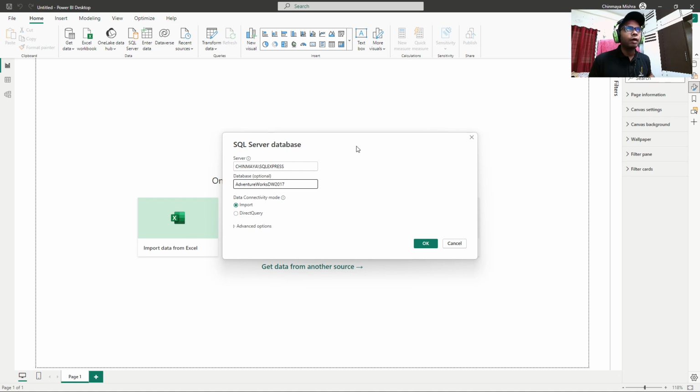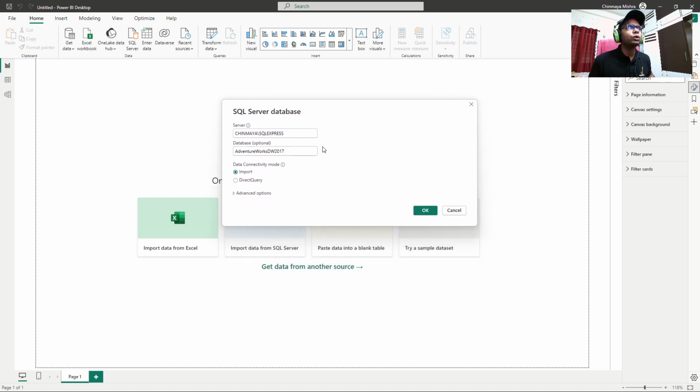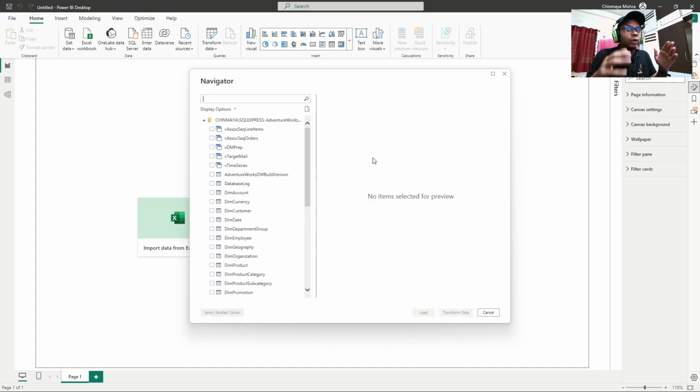Right. So after I'm done with this, I get two options below that. One is import mode, the other is direct query. Correct. So for the time being, let's select import mode. And let's click on OK. So now you can see that Power BI has connected to SQL Server and it has a list of all the tables inside the database, that is AdventureWorks. Right. So these are the different tables that we have.